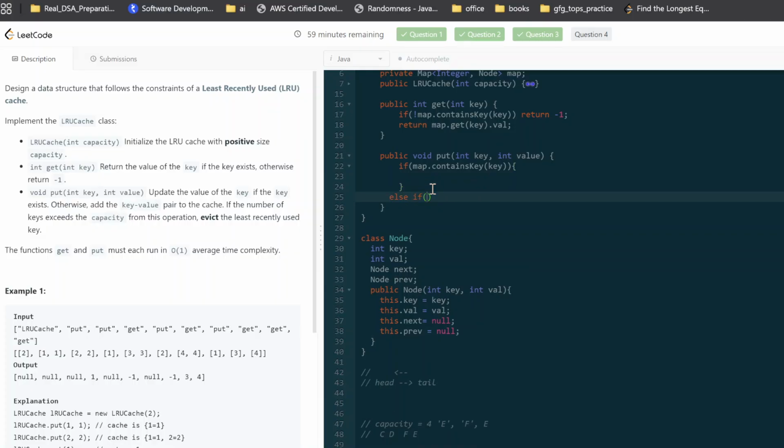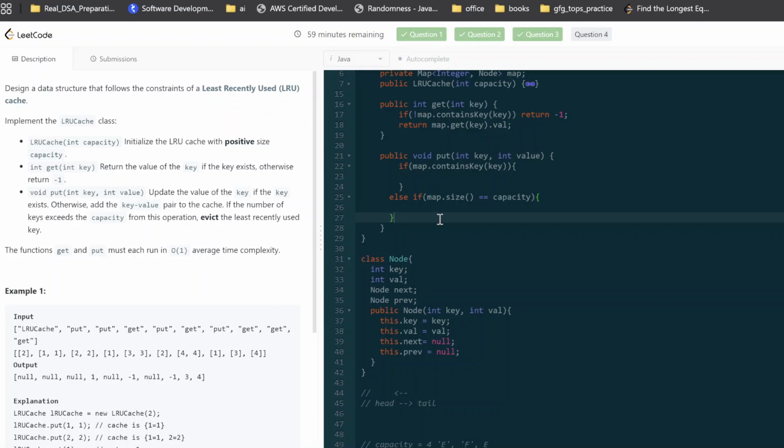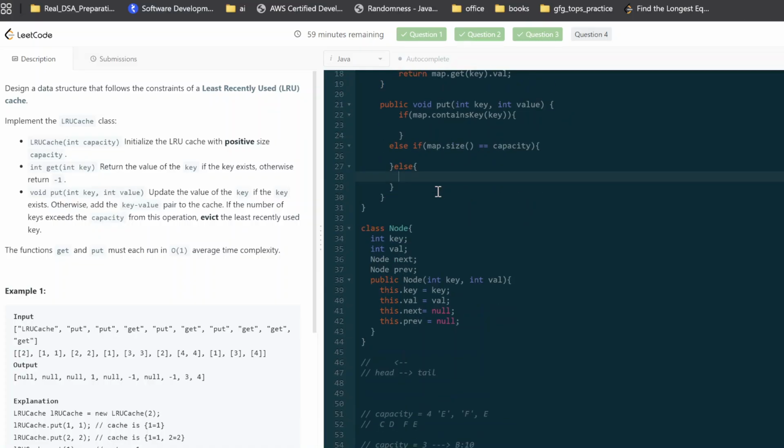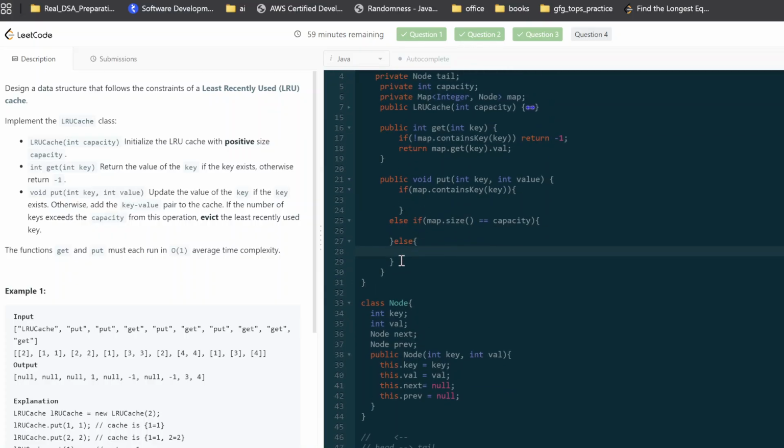Else if it is not there and map dot size equals capacity, then what we have to do? And then the last case, what we have to do? If this is coming for the first time and map hasn't seen it earlier and map size is also less than capacity, then what we have to do? So I think this is the easiest one, when any put operation comes for the first time, kind of like you can think of.